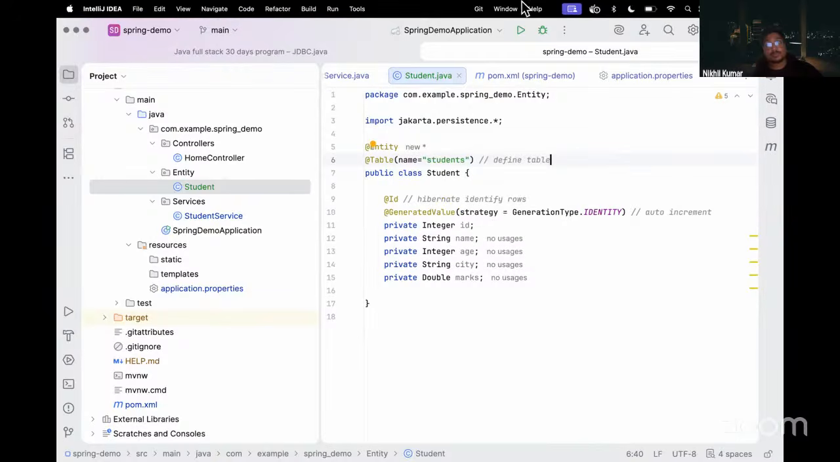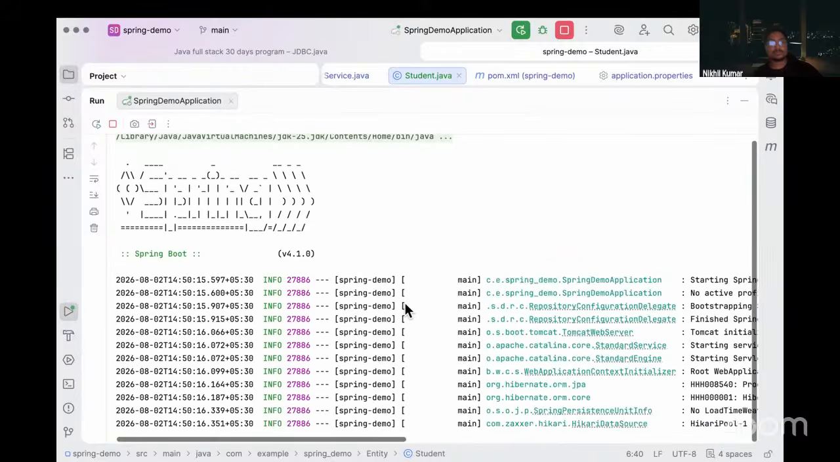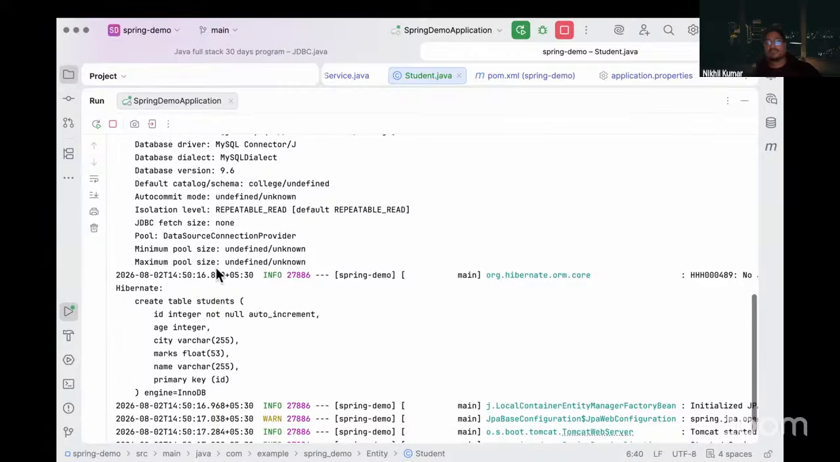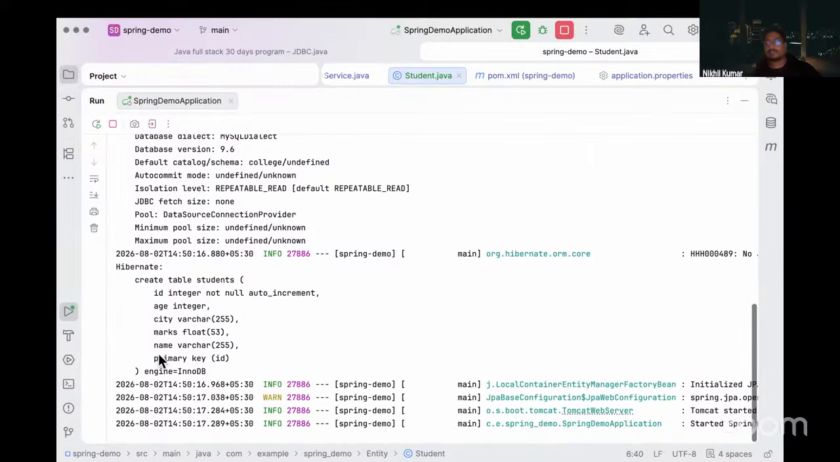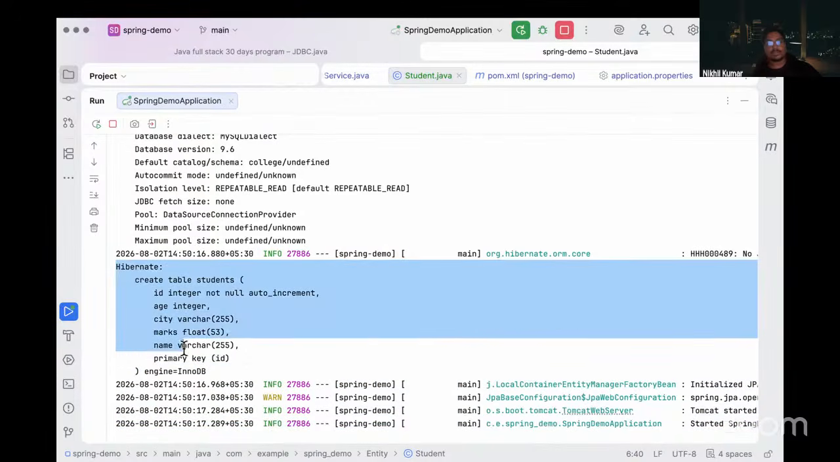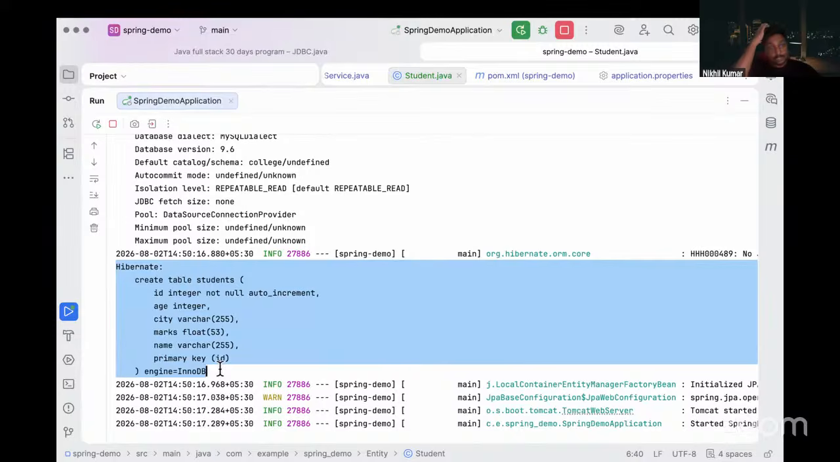So if we rerun this program, our database is connected. Now see this. When we have run this program, we get a query here. This query is generated automatically. We haven't written any query here, and we haven't done anything for the table. We haven't written multiple lines of code or defined anything here. Correct?